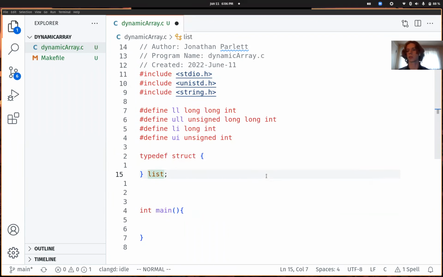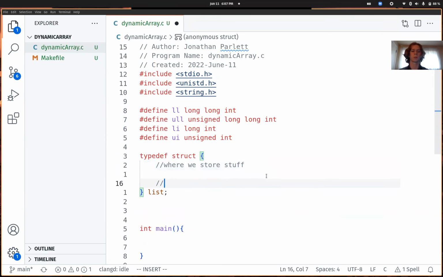We're just going to call it a list, just like it is in Python. So again, the underlying data structure of a Python list is just an array. So we're going to do the same thing. But maybe let's abstract this out and think about it a little more generally. So one, we need a place to store things, where we store stuff. Two, we probably want to track the size, so the number of elements currently in our list.